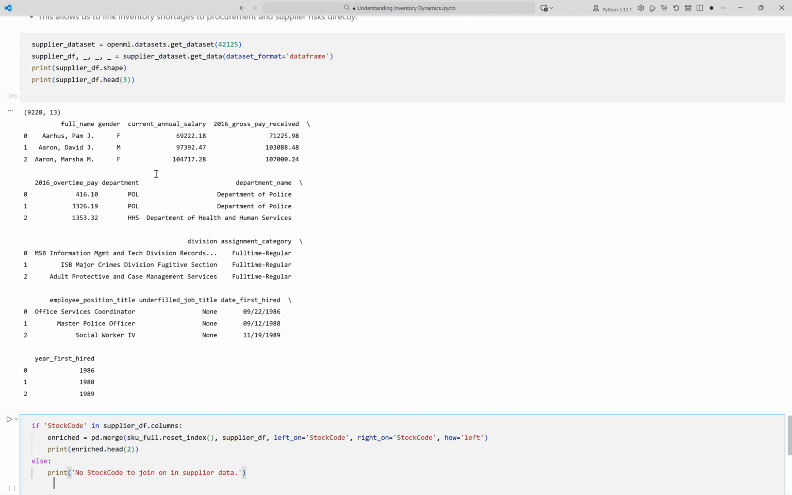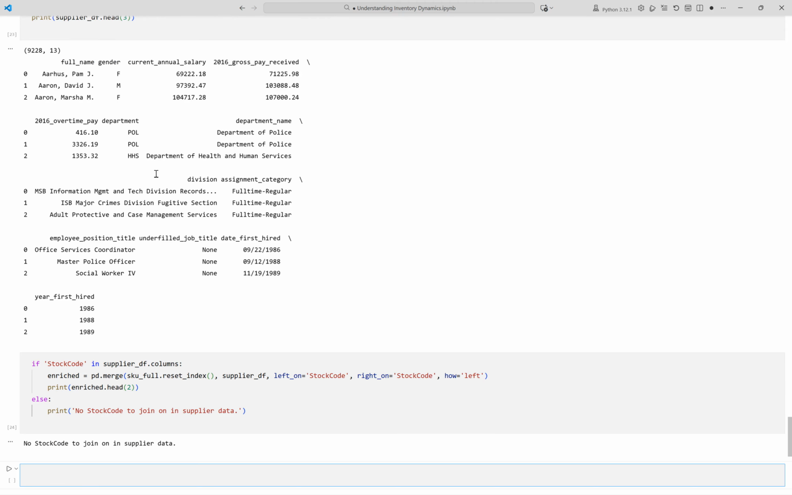Running the cell now. The output indicates that the join could not occur because the supplier dataset lacks the stock code column, which is essential for linking inventory movements to supplier performance. This highlights a key data preparation step, ensuring join keys exist in both datasets for a successful merge. Without this, we cannot enrich stock records with supplier reliability metrics, limiting our supply chain insights.